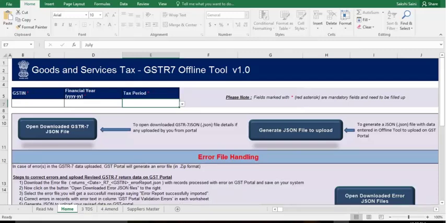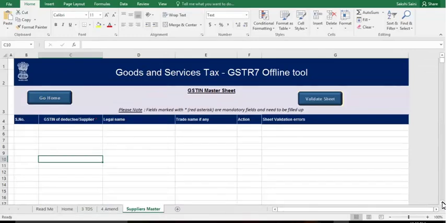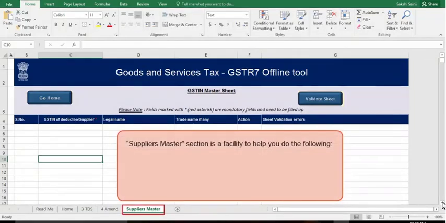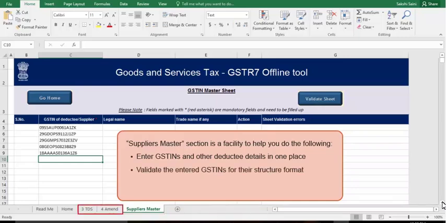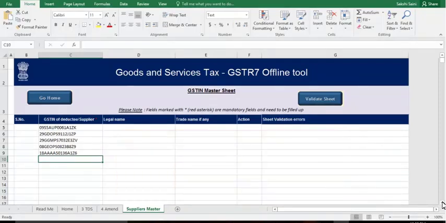Then, in the Home section, enter your GSTIN and select the financial year and period of the return to be filed. This utility contains the Supplier's Master section to help you. In one go, enter GSTINs and other details of all your deductees and validate them for their structure format, and thus save time while making entries in Table 3 and Table 4 in these sections. Click the Validate Sheet button. Click OK. And now go to Table 3 TDS Sheet.